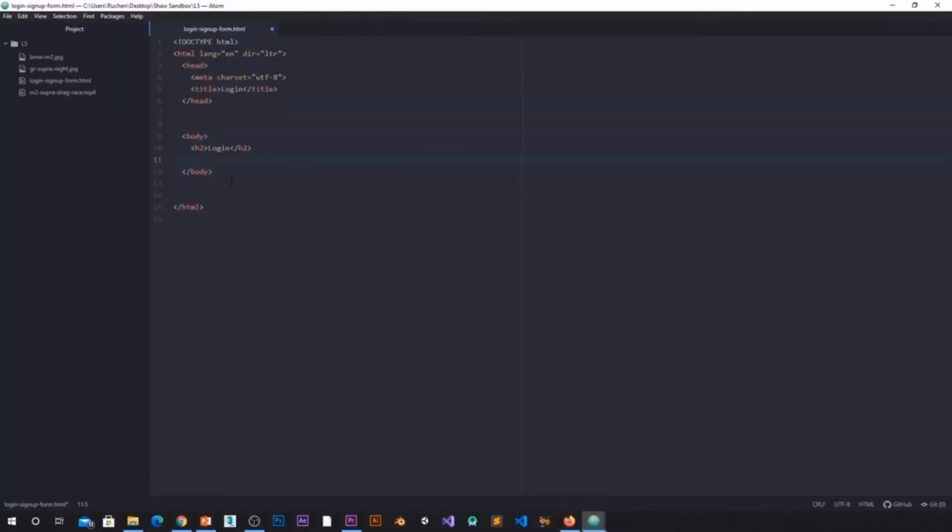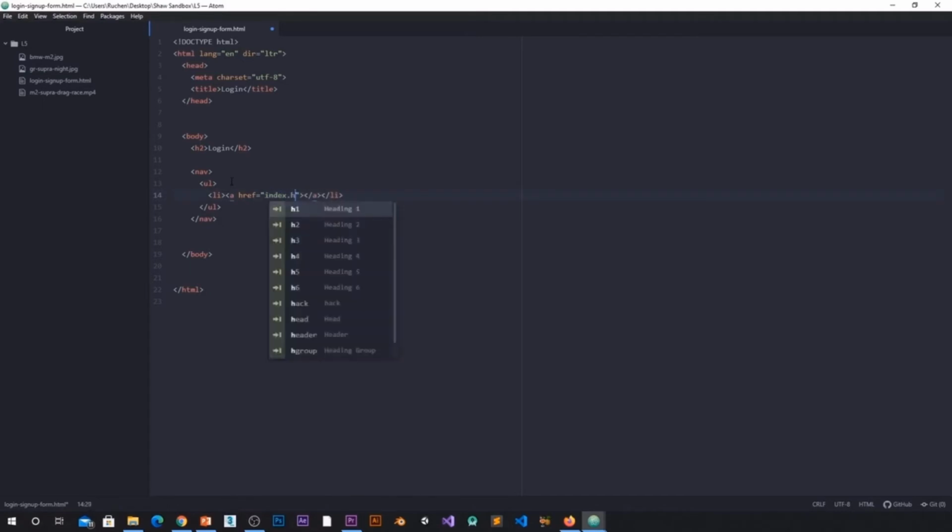Now once I've got my header, I now want to include some sort of navigation function. So I'm going to say nav, I'm going to add an unordered list in here, and then I'm going to start adding my list items. Now the first list item is going to be that of the index page, so I'll say anchor, enter, and I'm going to say index.html. Okay, so we haven't created this page yet, by the way, but we will in a second.